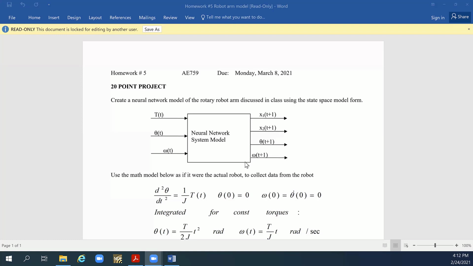Let's see, so this is due Monday, a week from this coming Monday. What we're going to do is model the robot arm, the rotary robot arm, with a neural net. The architecture I've shown you is exactly what I want you to use. You're going to predict theta and omega at the next time step, and x1 and x2 at the next time step, based on the current theta and omega and the current torque. I've defined the inputs and the outputs, so you decide what else goes in the middle, how many hidden nodes, how many neurons.